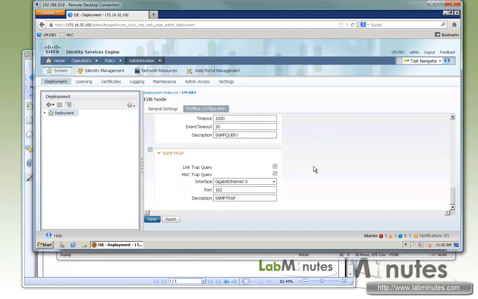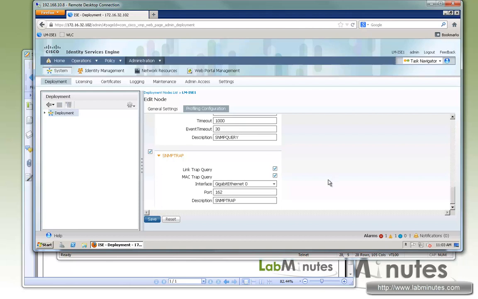SNMP trap, on the other hand, relies on a network access device to send an SNMP trap when there's a change or an event that happens, and it's usually real-time information. This could be, for example, a change in link status or MAC address changes. You can see here there's a link trap query, there's a MAC trap query. So you probably want to have that enabled as well.